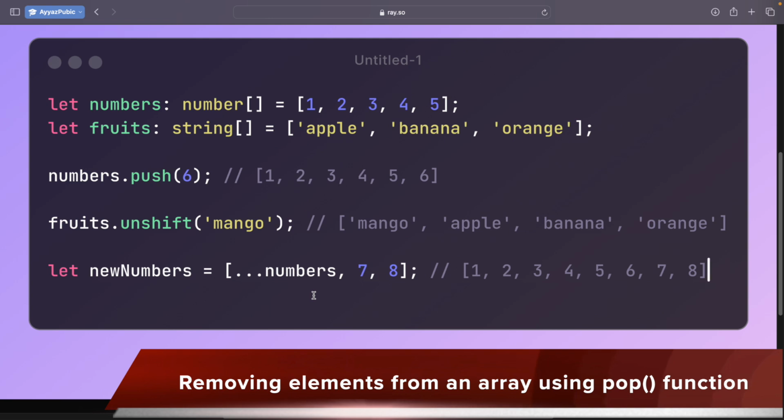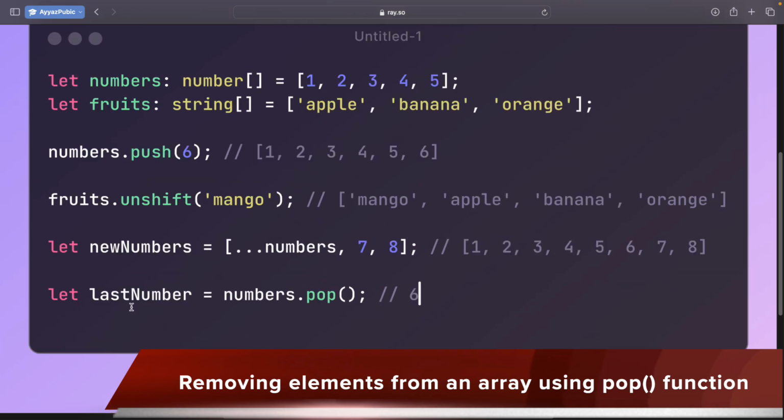To remove elements from array, we use the pop function that removes the last element from an array and returns it. So for example, this is an example code where I am calling the pop function that will remove the last element, that is.